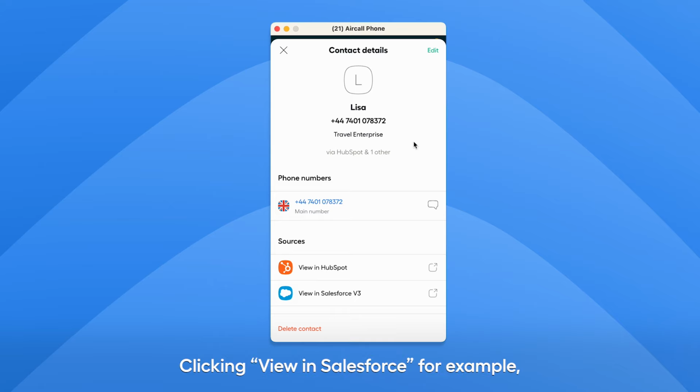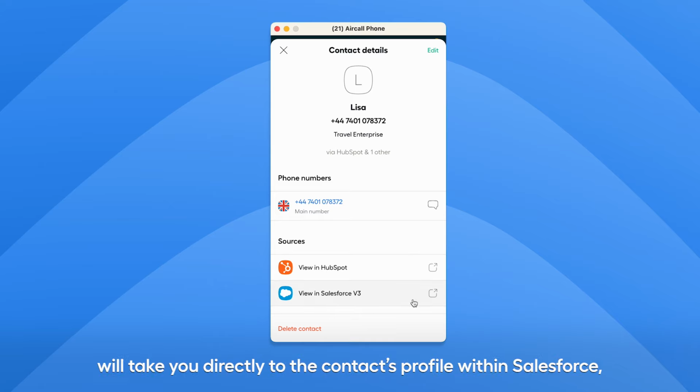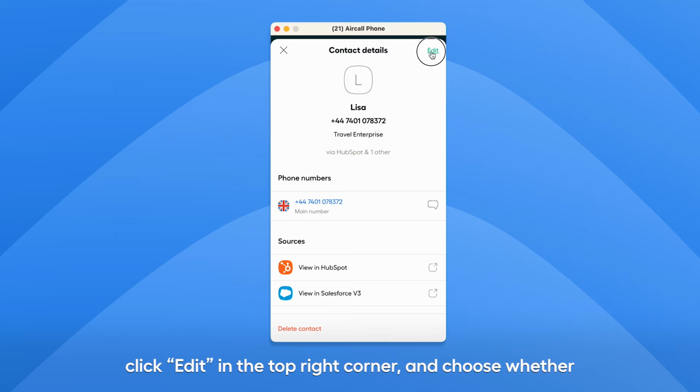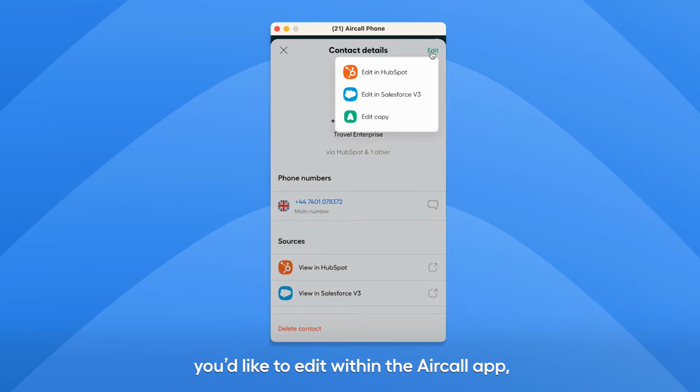Clicking View in Salesforce, for example, will take you directly to the contact profile within Salesforce, where you can familiarize yourself with previous communication history. If you need to update any of this information, click Edit on the top right corner and choose whether you would like to edit within the Aircall app or directly in your connected business tool.